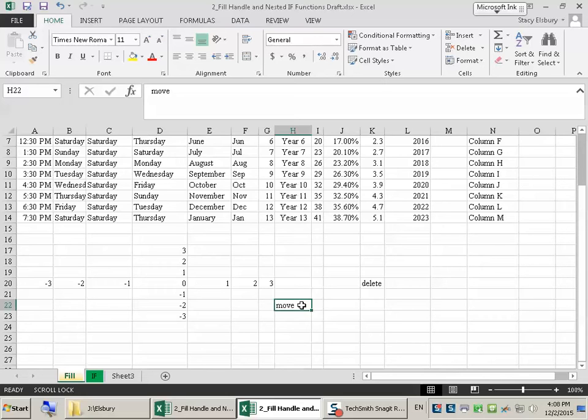So now we want to select cell H22. It already is selected. And now this time we're going to do that 4-arrowed plus sign. We're going to click so that we've got the arrow, and we're going to press the Control key on the bottom left of your keyboard, and we're going to drag over to K22. And this time, what it should have done was it should have moved it. So let's try this again.